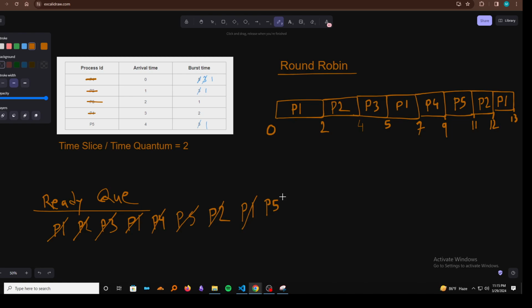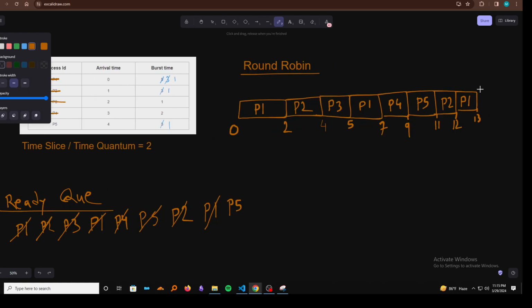Done. And next comes P5, right? So P5 has just 1 second left, which means we run P5 for 1 second and P5 has also terminated. Its burst time is done, right? So this is the complete Gantt chart and the timeline basically of the processes, right? And we can use this to find the turnaround time.